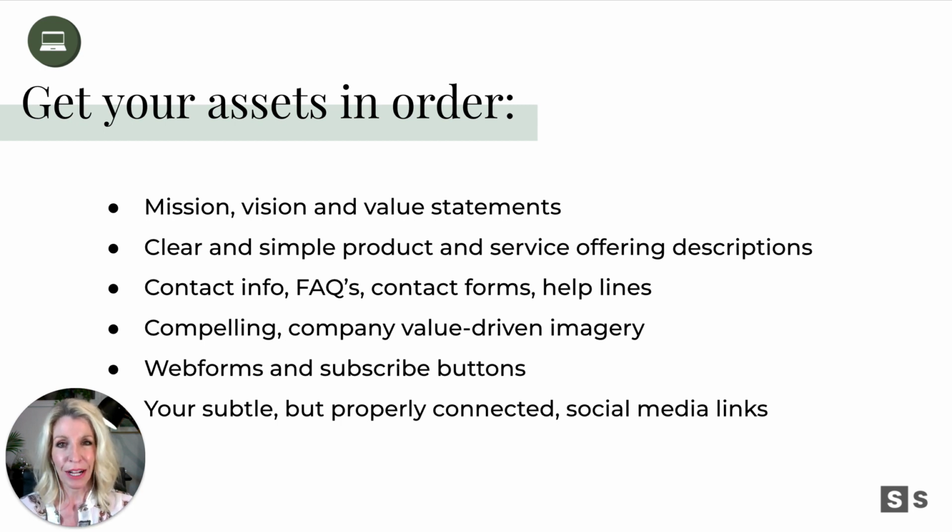Clear and simple product and service offering descriptions, like one sentence. And then if you get the chance in your product description to open that product up into something bigger, great, 3 sentences. And if it's a longer, more expensive product, wow, okay, yes, we're building an entire sales page and following a sales page formula.